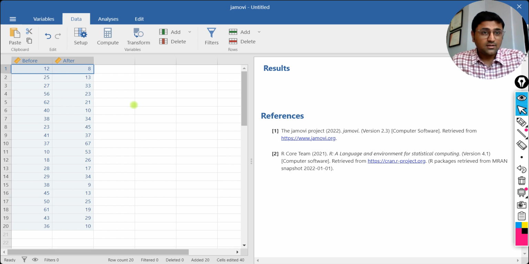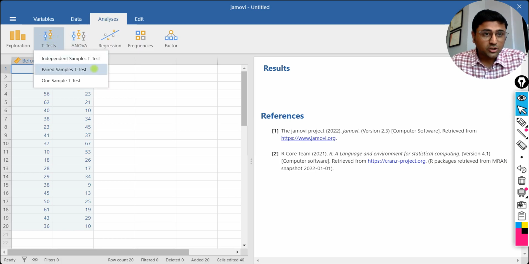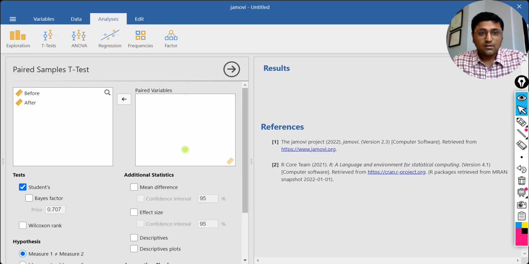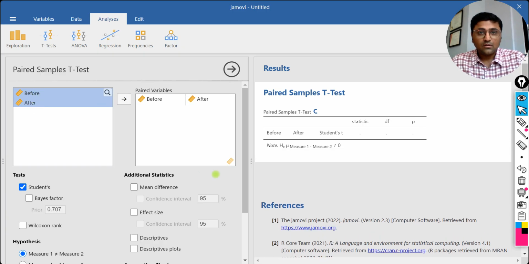So let's check. First go to analysis. In analysis, we have the option of t-test, and in t-tests, we have the option of paired samples t-test. So click on it. Now we need to move these two variables into the paired variables box. So select before and after and move them to the paired variables box.